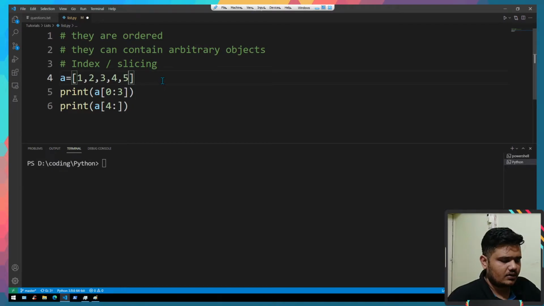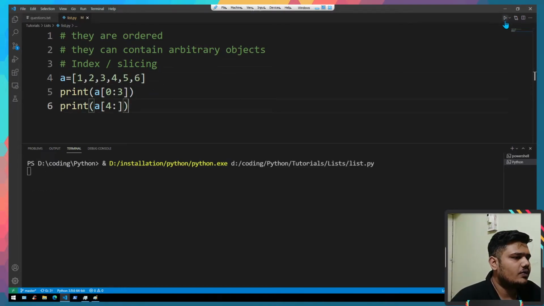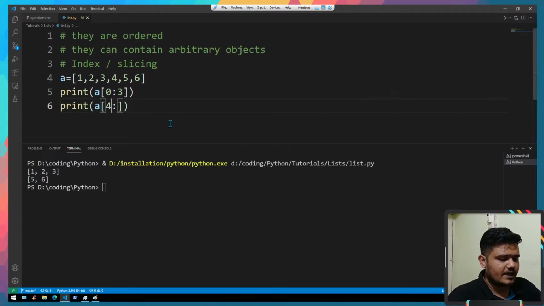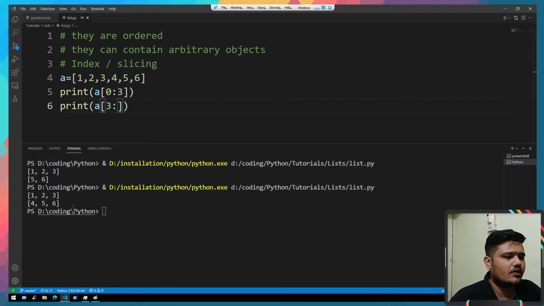Let's say we go ahead and add one more element, and when we run this program, we get, okay, sorry, here the starting point will be 3. And then when we run it, we get 2 parts. Basically what we have done is we have divided this particular list into 2 parts, that's it. So this is the slicing part.